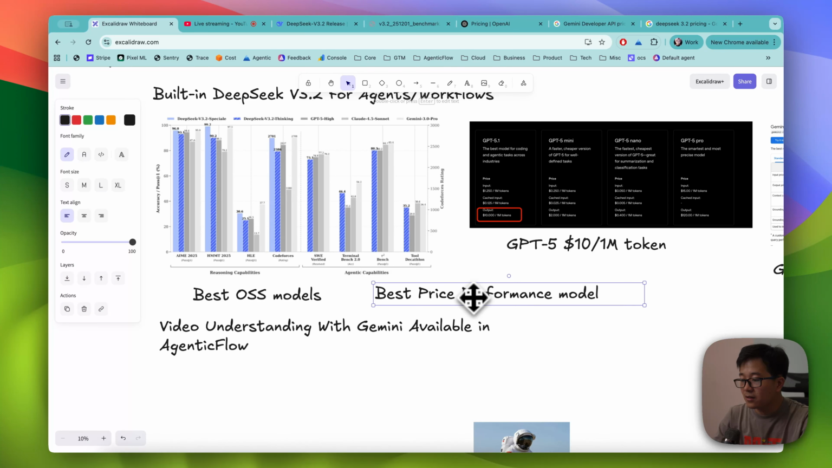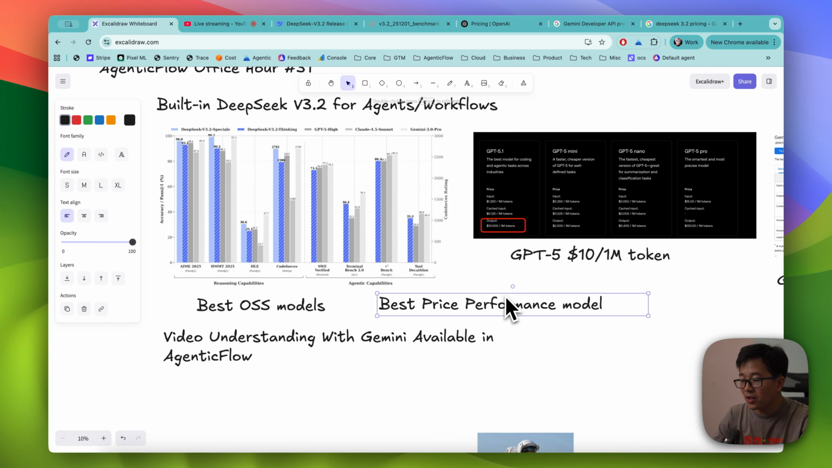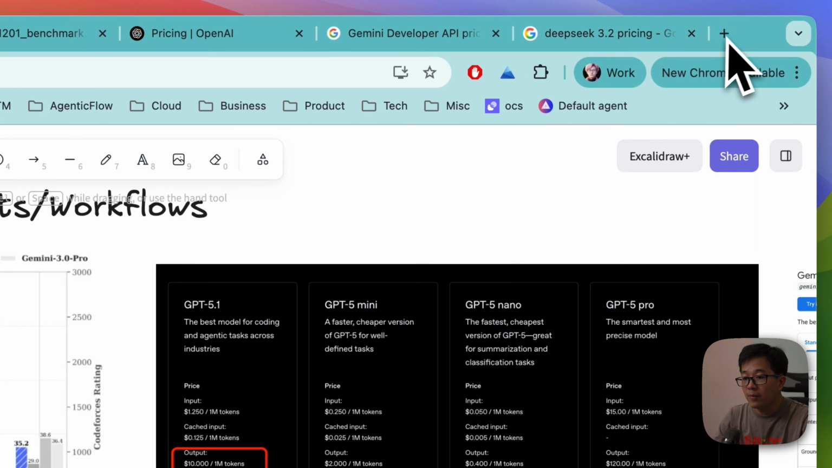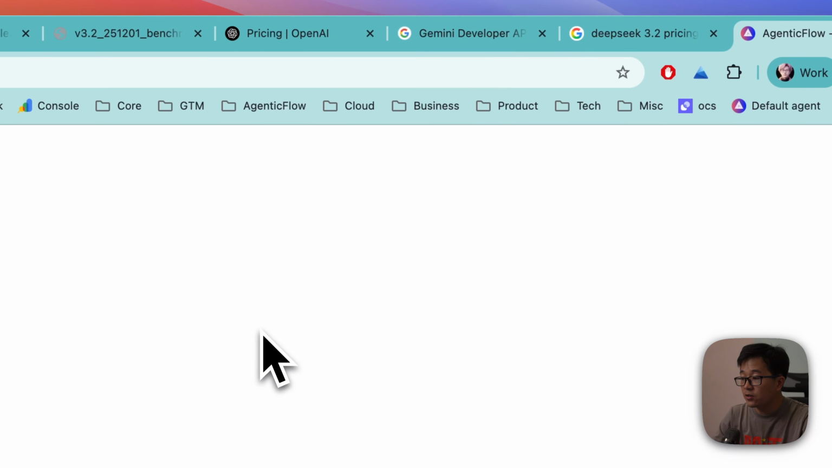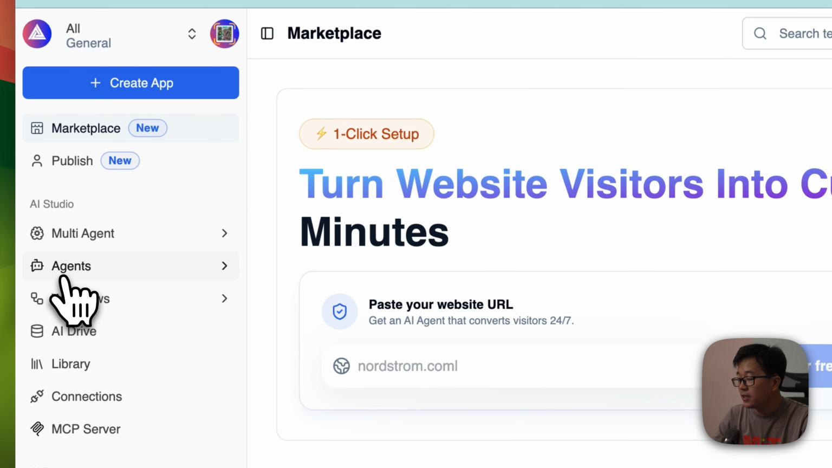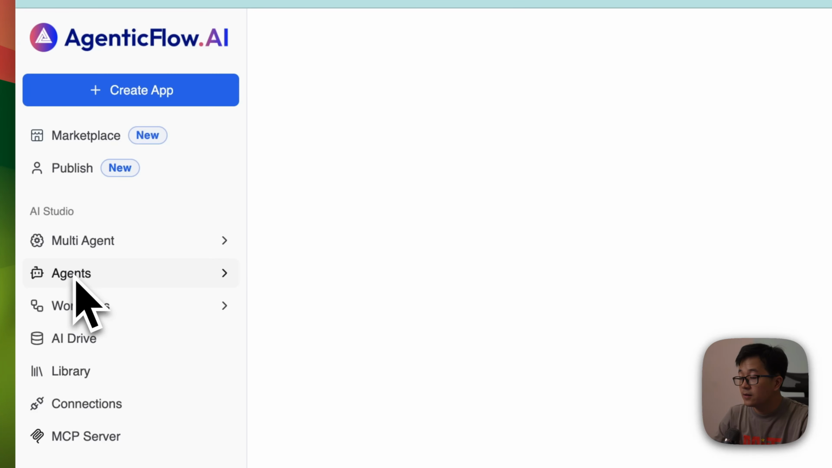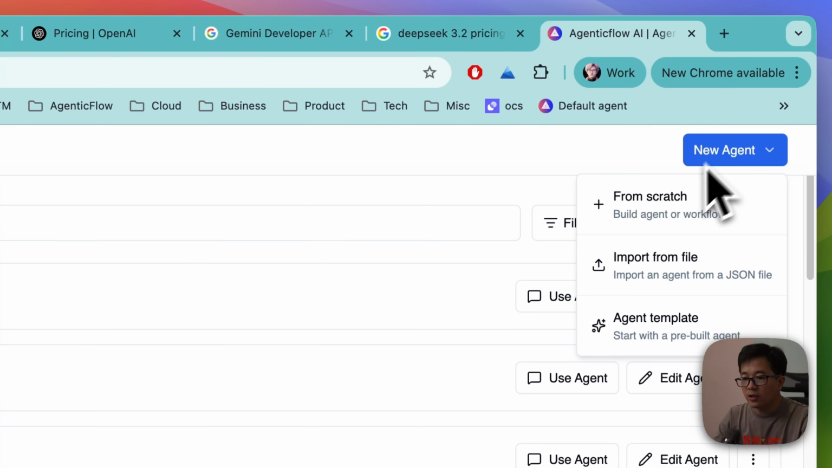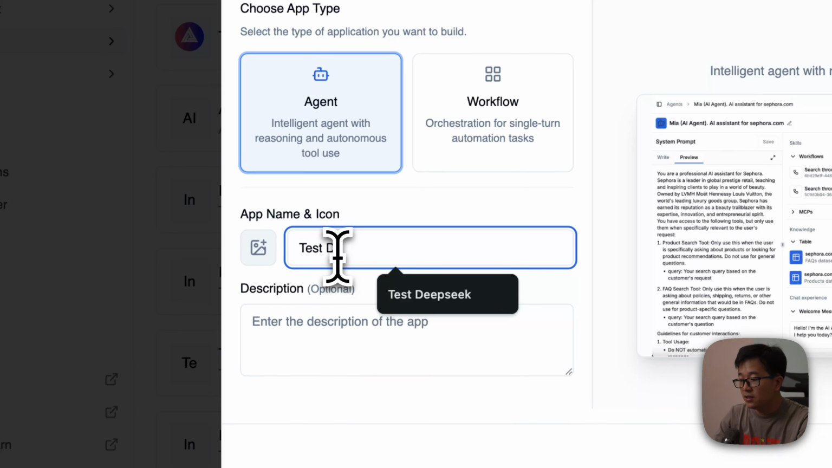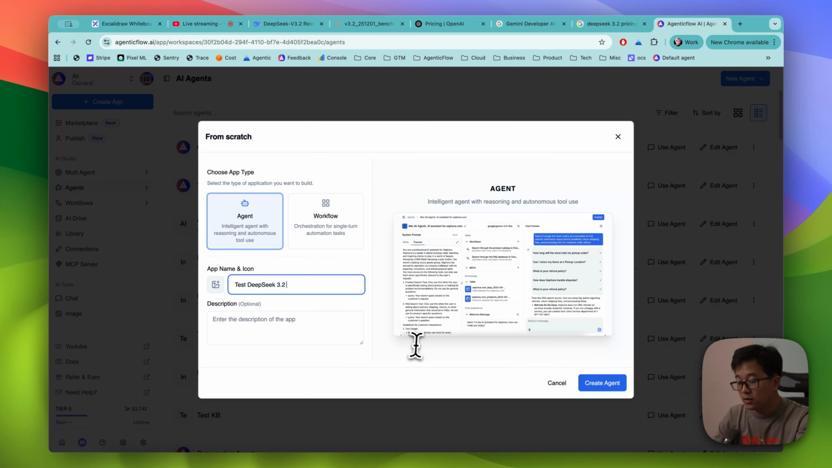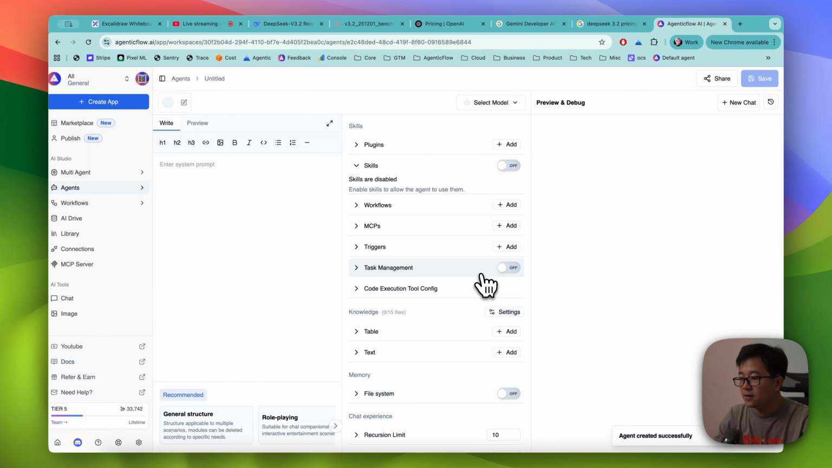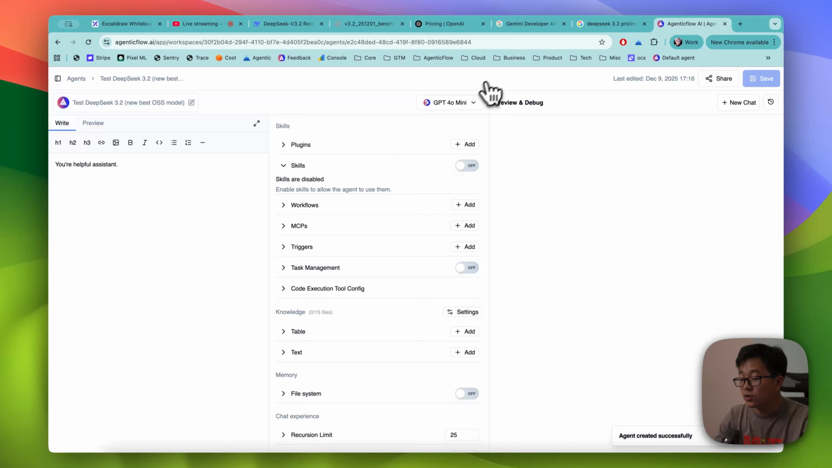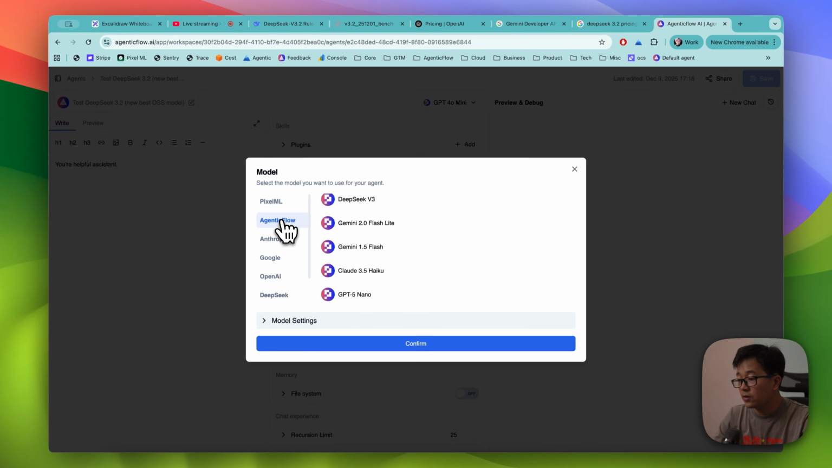So I think I know what the latest model is that we should be using for driving the day-to-day operation of AgenticFlow, and I have also made it available. If you go into AgenticFlow today, you will see in your agent editor that you can create a new model in here, with DeepSeek 3.2, news, best OS models. You can create with this one, and you can select this model in AgenticFlow powered.